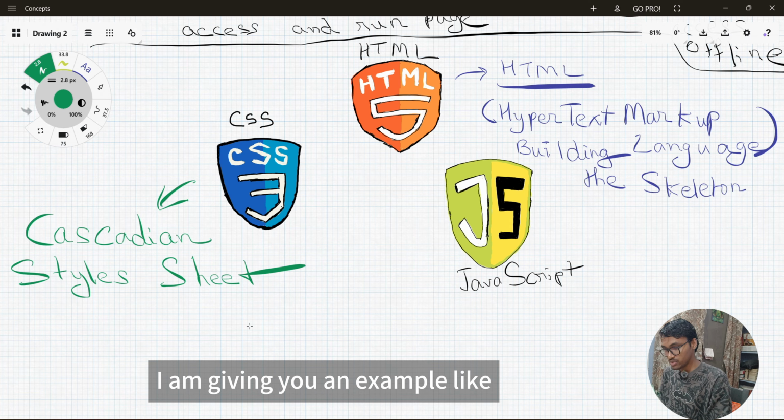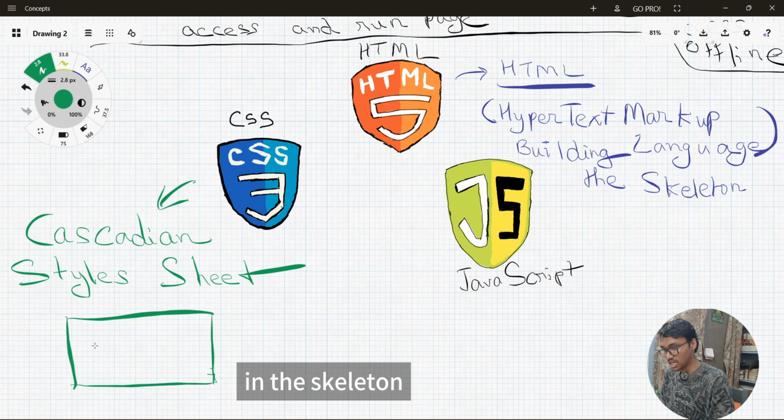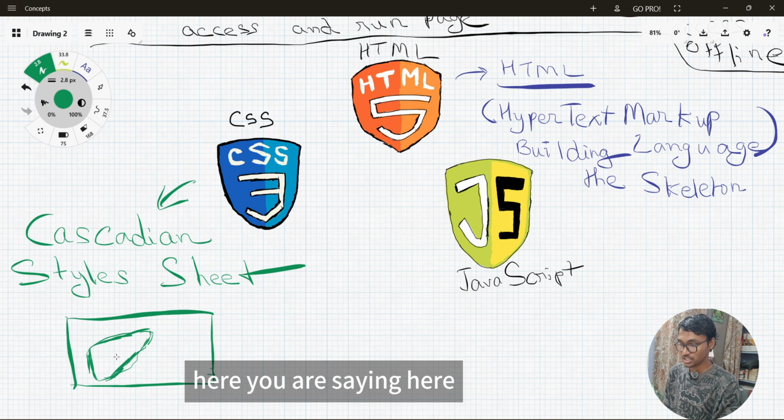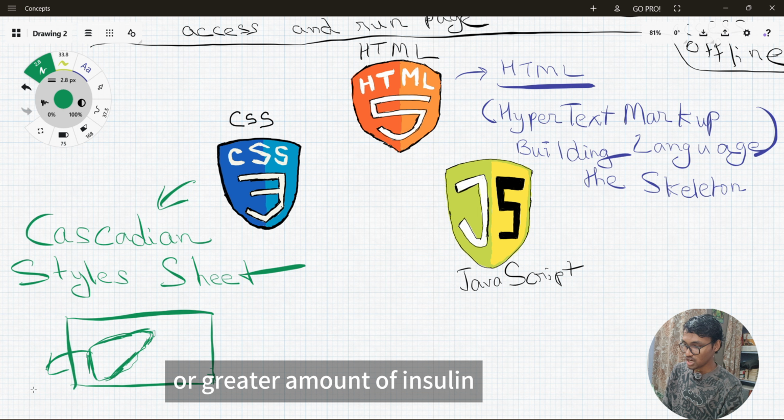I am giving you an example. This is your skeleton, and in the skeleton, this is your lever, I guess. I am telling you that this lever you are seeing here will contain a lesser amount of insulin or a greater amount of insulin. The greater amount of insulin will be contained by I plus, and the lesser amount of insulin will be contained by I minus. So what is this going to do? I am telling you that while building the skeleton, the father's genes are I plus.